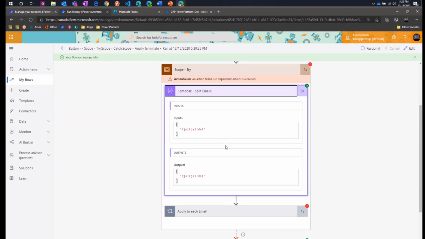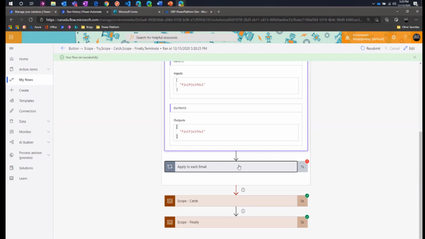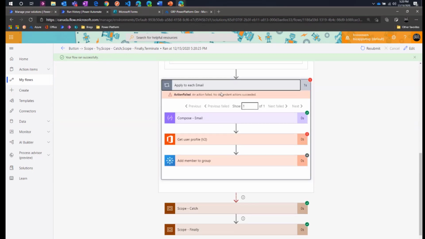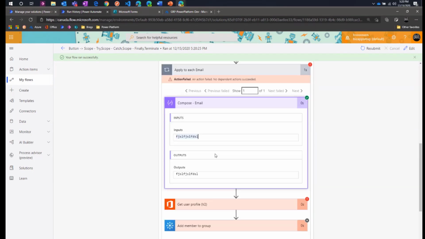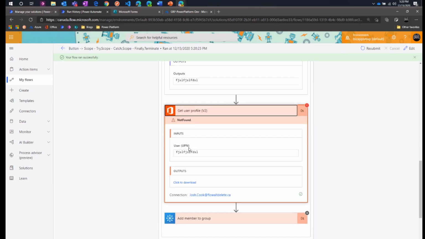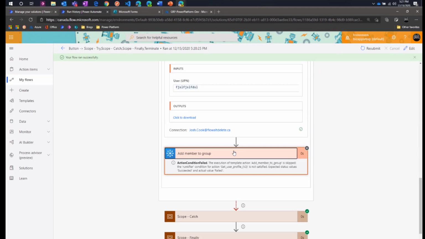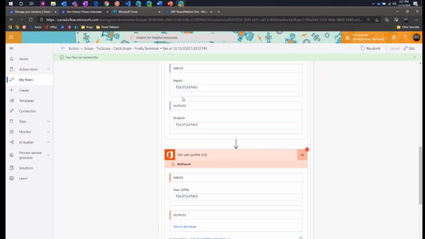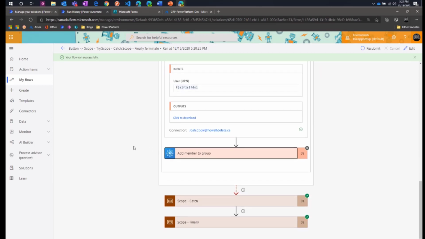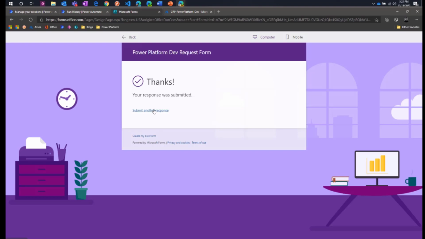So again, there's that email. I pass, apply to each, and there's my email. I'm going to get that user profile. It's not a real profile, obviously not found. So this action got skipped. Couldn't even add them into the group. Now, if I gave this form to the business user and they ran this, they would have no idea if the user that they're asking for is in the group or not.